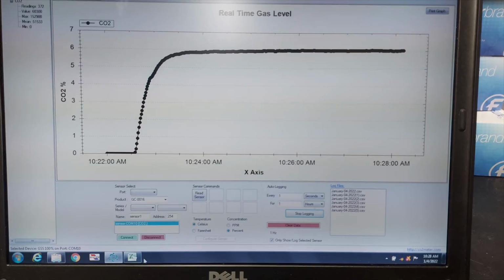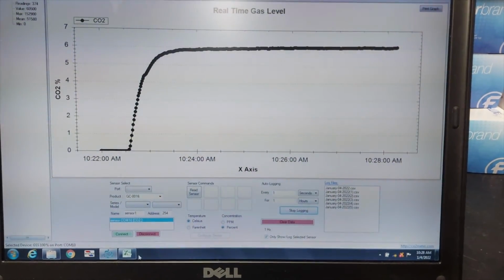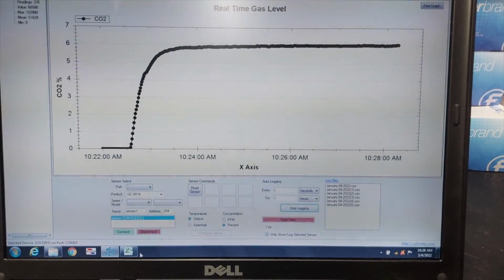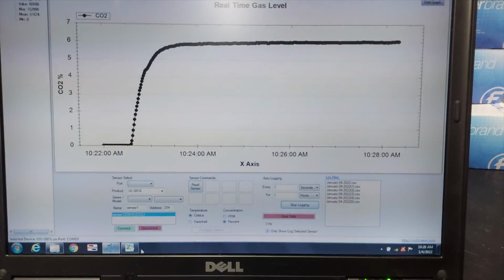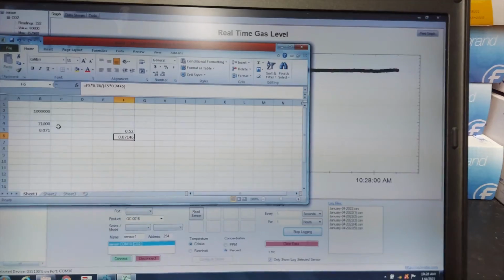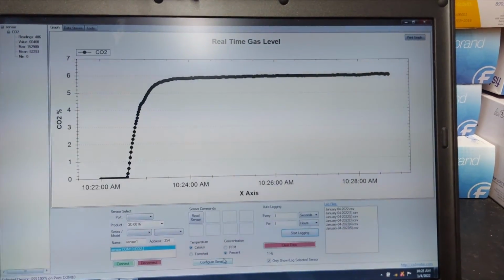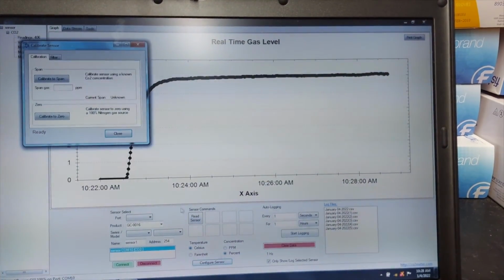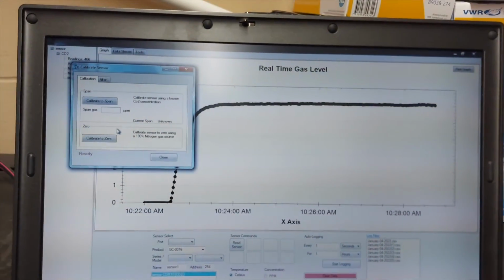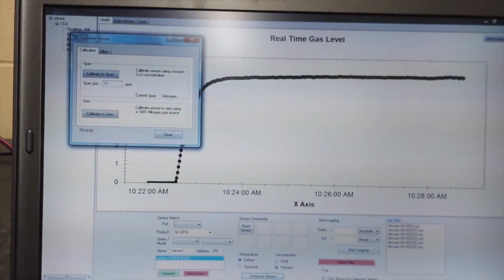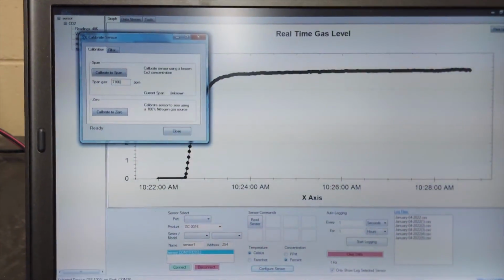After applying these factors to the particular flow meter values shown in this video before, the CO2 concentration should be about 7.14%, which is about 71,000 parts per million. To calibrate, once again stop logging, configure sensor, and then under Calibrate to Span, enter 71,000 parts per million.